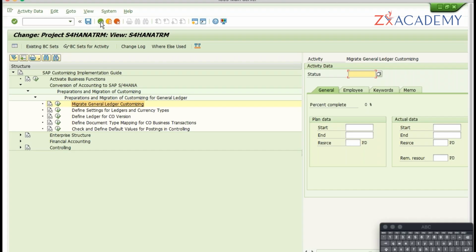So I am going to assign the leading ledger 0L to Indian accounting principle. Now I want to assign the other accounting principles also. Because of that, I am creating a non-leading ledger, and then I am going to assign this non-leading ledger to IFRS and another non-leading ledger to USGAAP. Finally, the leading ledger 0L consists of Indian accounting principles, and the non-leading ledgers consist of IFRS and USGAAP.